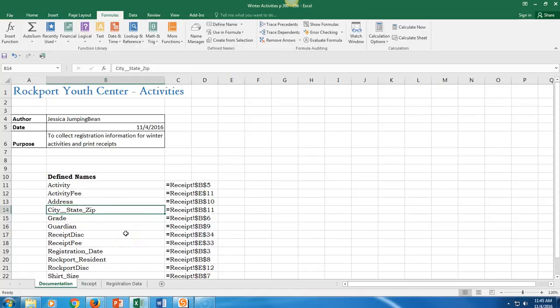Okay? Let's flip the page. Read about using defined names in formulas. Okay, this one's really important and you have to know how to do this. It works a little bit differently, so make sure you read that. To enter formulas to display the guardian's name and address on the receipt, go to the receipt worksheet.